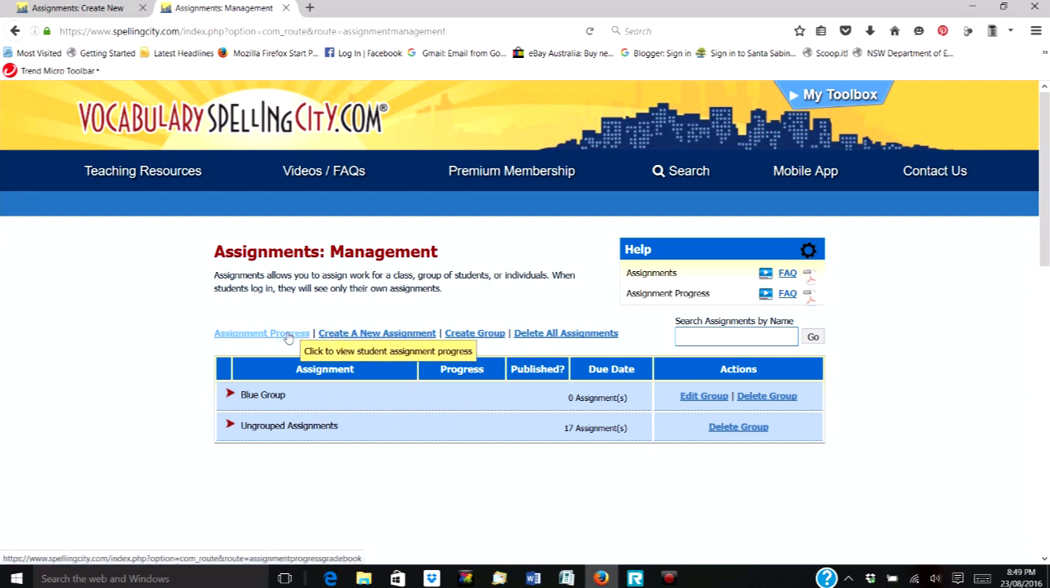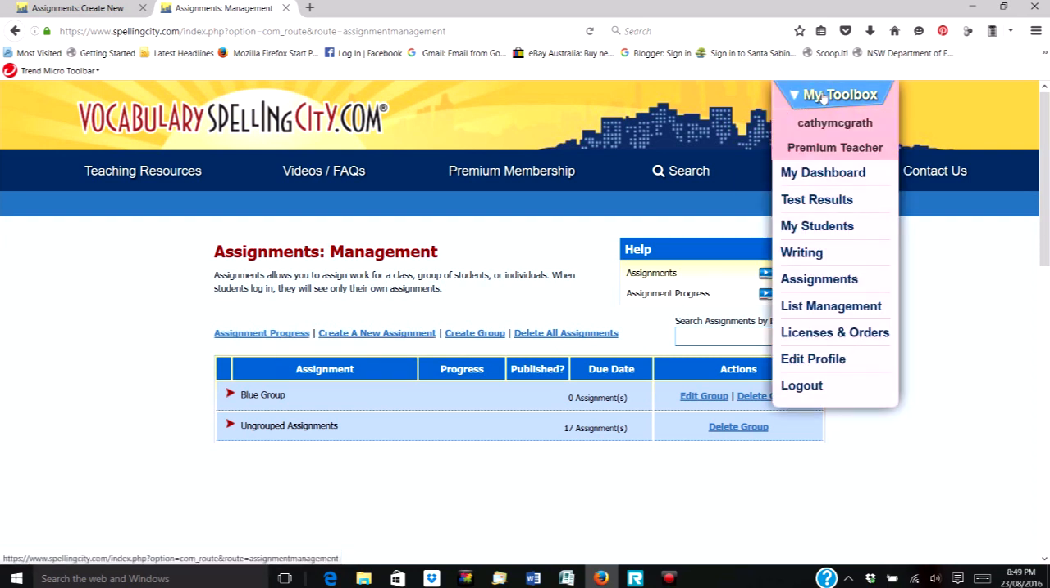By clicking on assignment progress, you can see how much of the activity they've done and how successful they've been in doing that. From this box here, you can also go back to my toolbox, and you can also see test results from any tests that you've assigned in those activities. Hope that this short explanation gives you some ideas about the practicalities that Spelling City has as an option for assigning activities for students and personalising their learning opportunities.